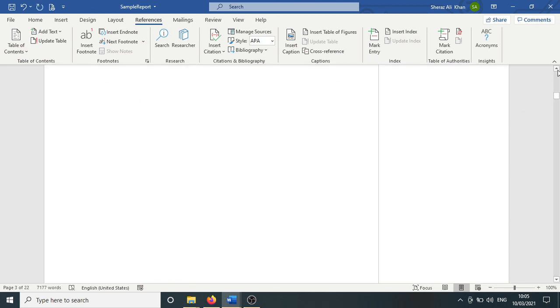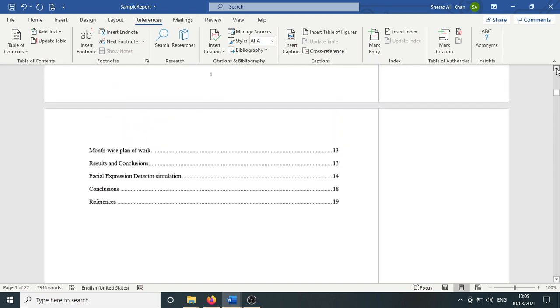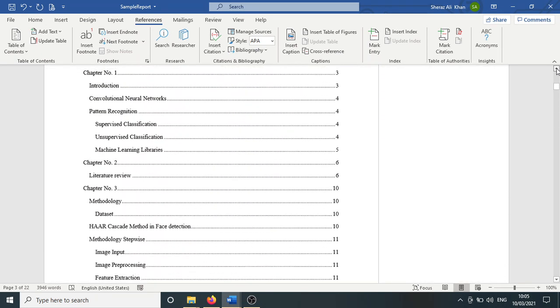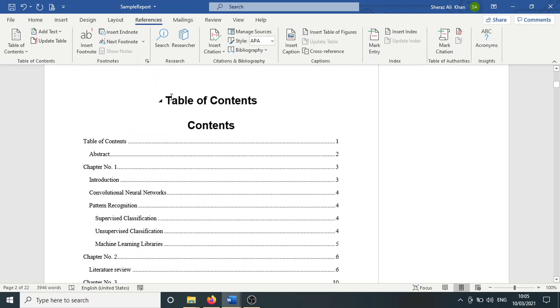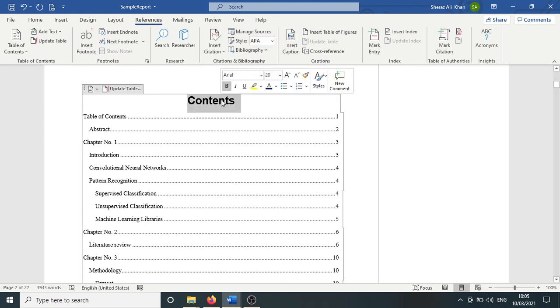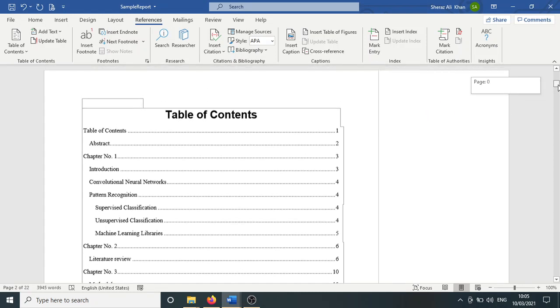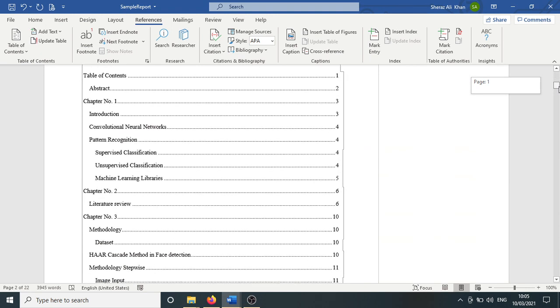Okay, when you click on that, Microsoft Word will automatically create a table of contents, and you don't need to provide this heading. If this heading is there, you can get rid of this one and just write this as, okay, let's write it as table of contents. Okay, so the table of contents is automatically created. Word automatically creates it for you.